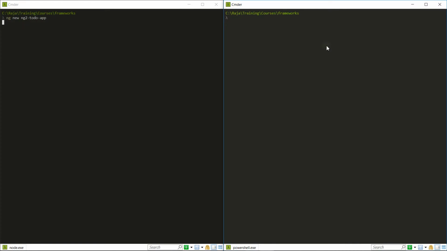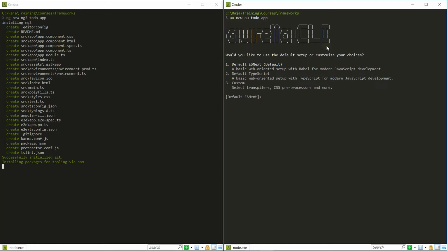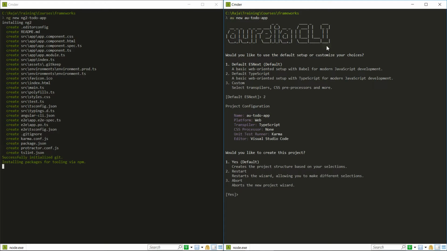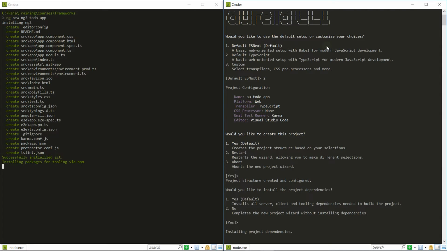Similarly, on Aurelia, I'm going to run au new and then the name of the application. Aurelia asks a few questions because it supports a lot of options. I'm going to use option 2 to create a TypeScript project, and I'm going to hit enter for the other options, which is going to set them to the default option of creating the project structure as well as running the npm install to install all the project dependencies. These two commands might take 2 to 3 minutes, so I'm going to pause the video and come back right after it's done.